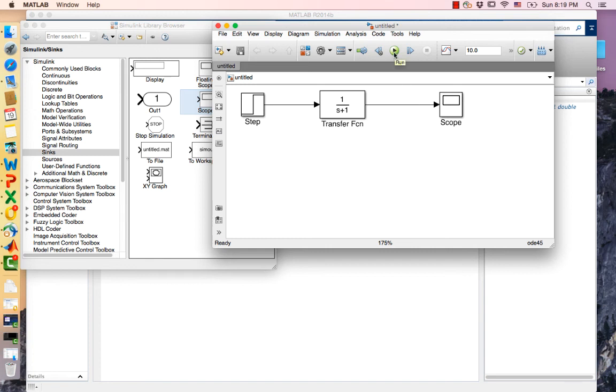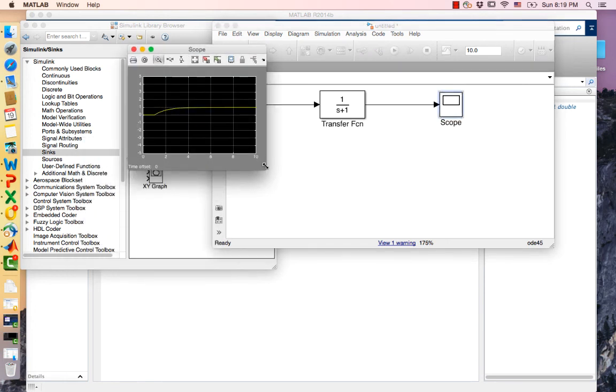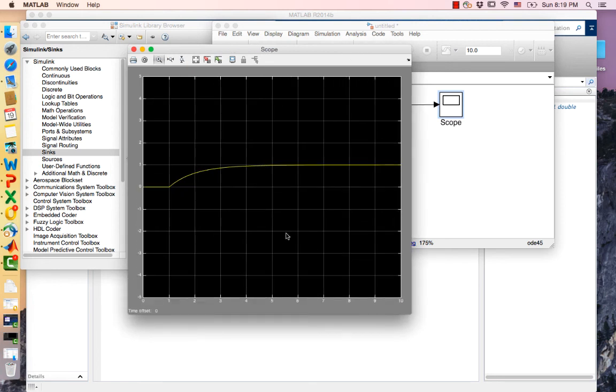So let's run. You see here there is a right arrow called run. You run it, then it's done. Now you can double click this scope. When you double click this scope, you see something like this, right? It's not easy to view. Sometimes the graphic is just too small to view.